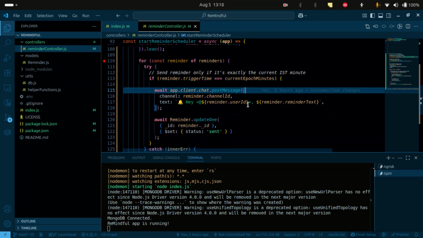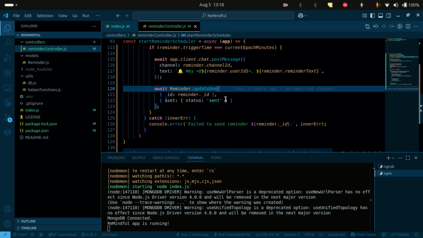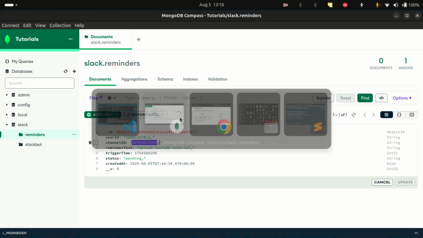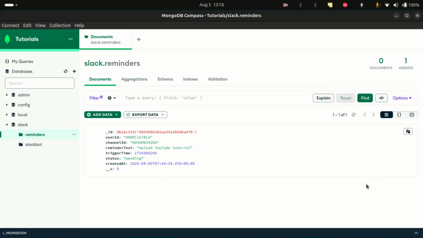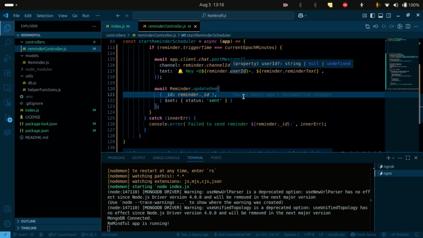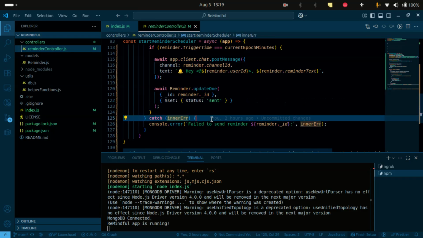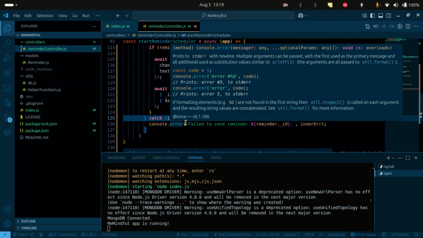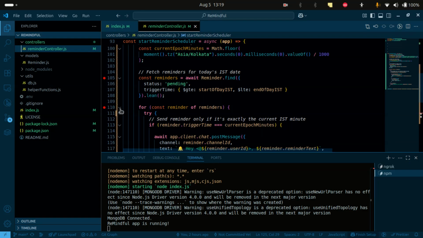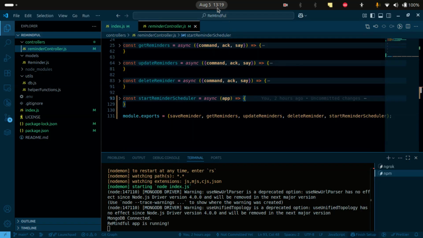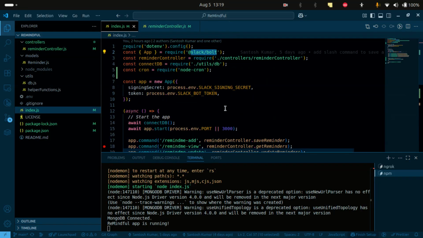So it's going to post this particular message, and after that it's going to update the status of the reminder. Currently the status is pending. Once it sends this notification, it is going to update the status to sent, right? And if something went wrong, it's going to get the error and log the failure to send the reminder, along with the reminder id, in this console log. So this is the whole function. Let's see if we get the notification at 1:20 or not, right? Let's just wait for it.